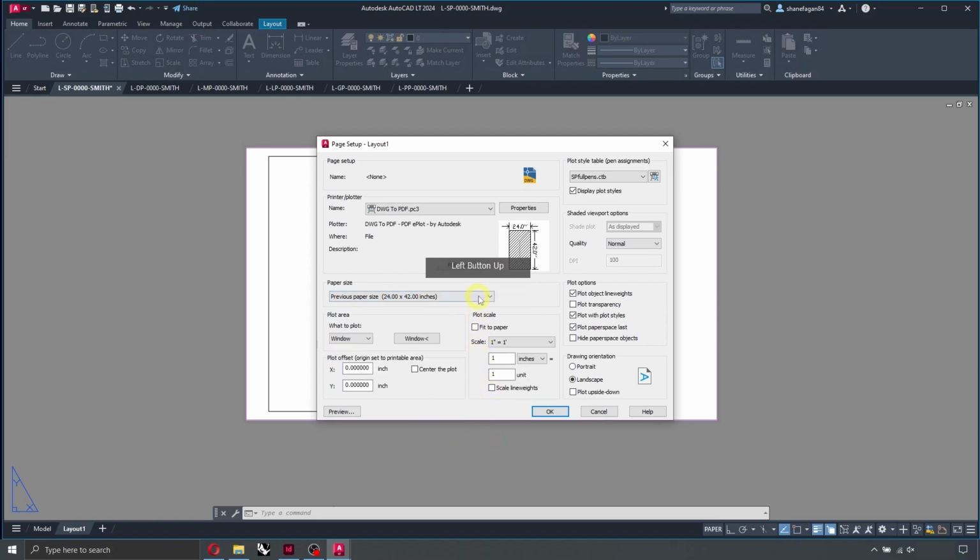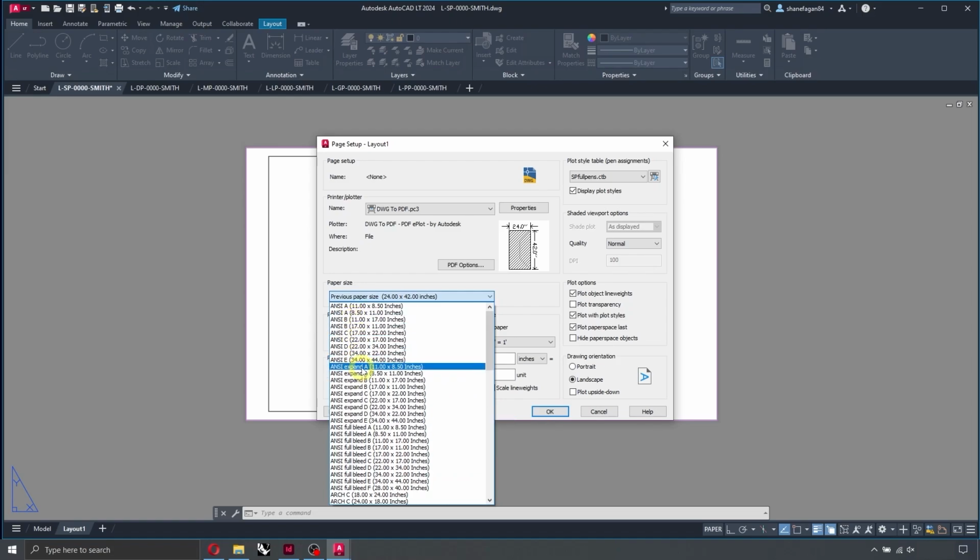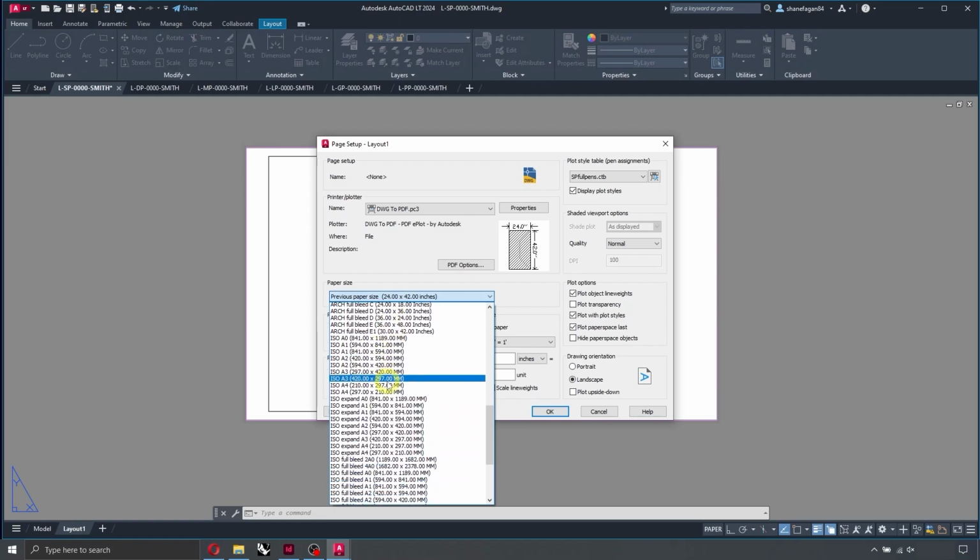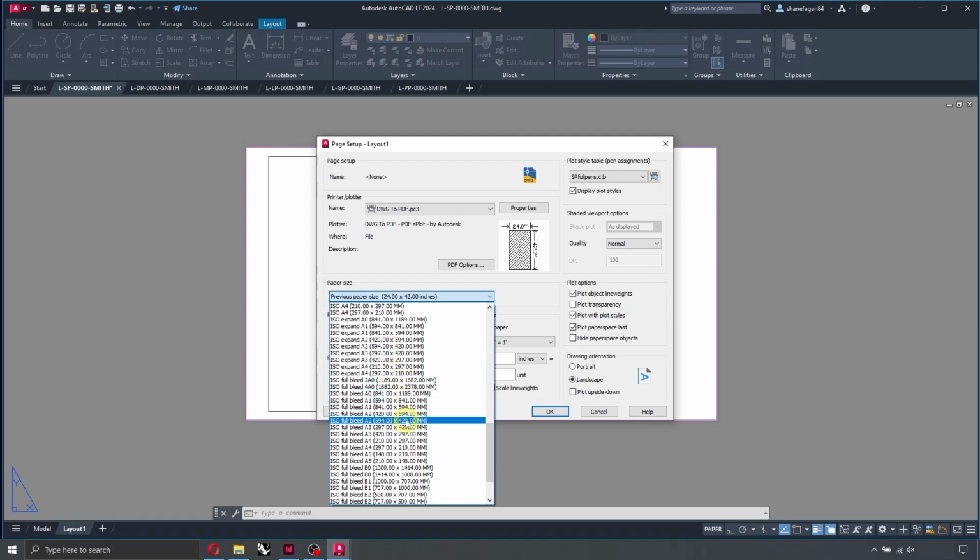There's a lot of options in here. ANSI and Arch are different ways of setting up drawing files in different standard sheet sizes. If I scroll down, there's also ISO. This has to do with setting sheet sizes in millimeters. Some of these are just conversions from inches. Really what we are going to focus on, and what you would focus on most of the time, are the standard sheet sizes.